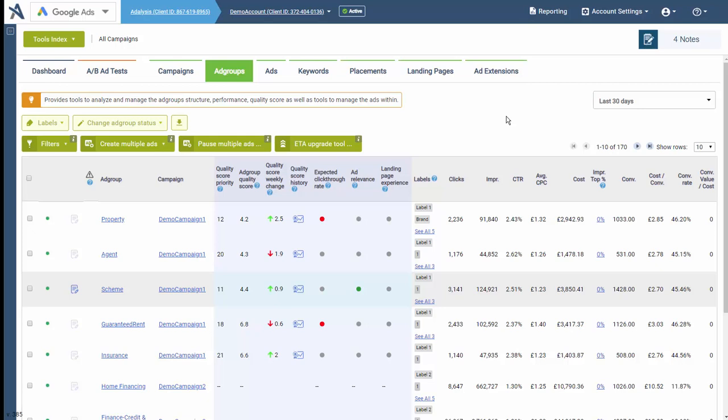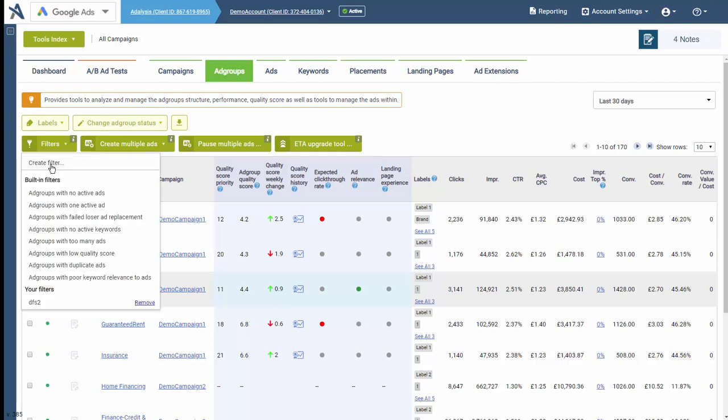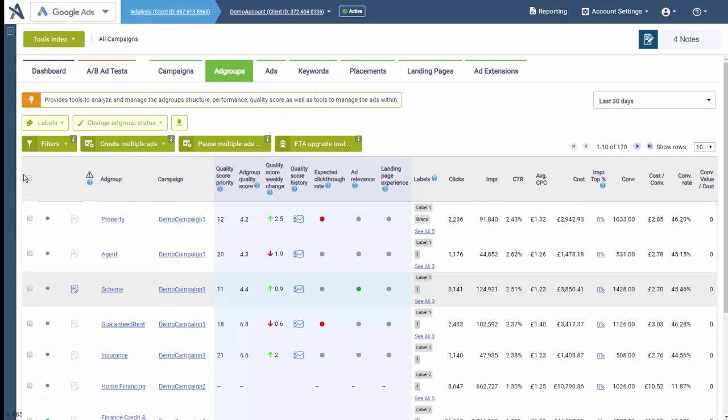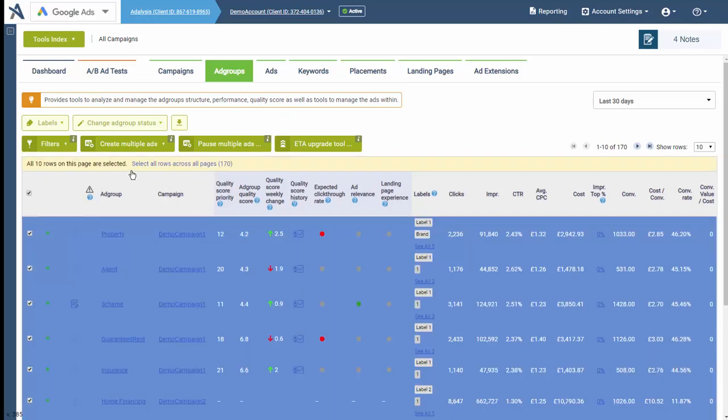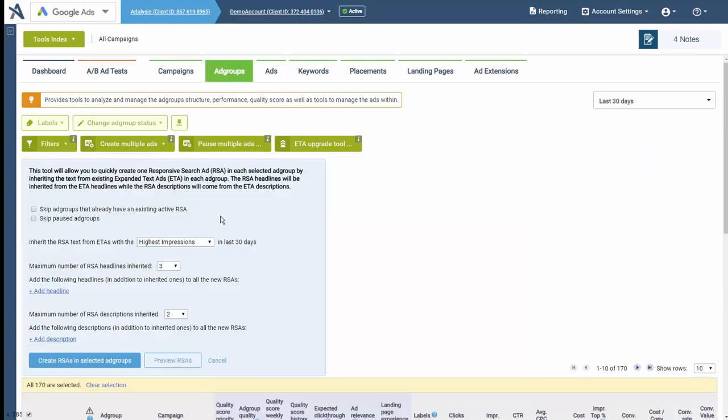To bulk create RSAs, or responsive search ads, go to the ad group screen and filter down to the ad groups where you want to create RSAs. Once you've filtered, select those ad groups, and you can select everything. Go to create multiple ads and choose RSAs.